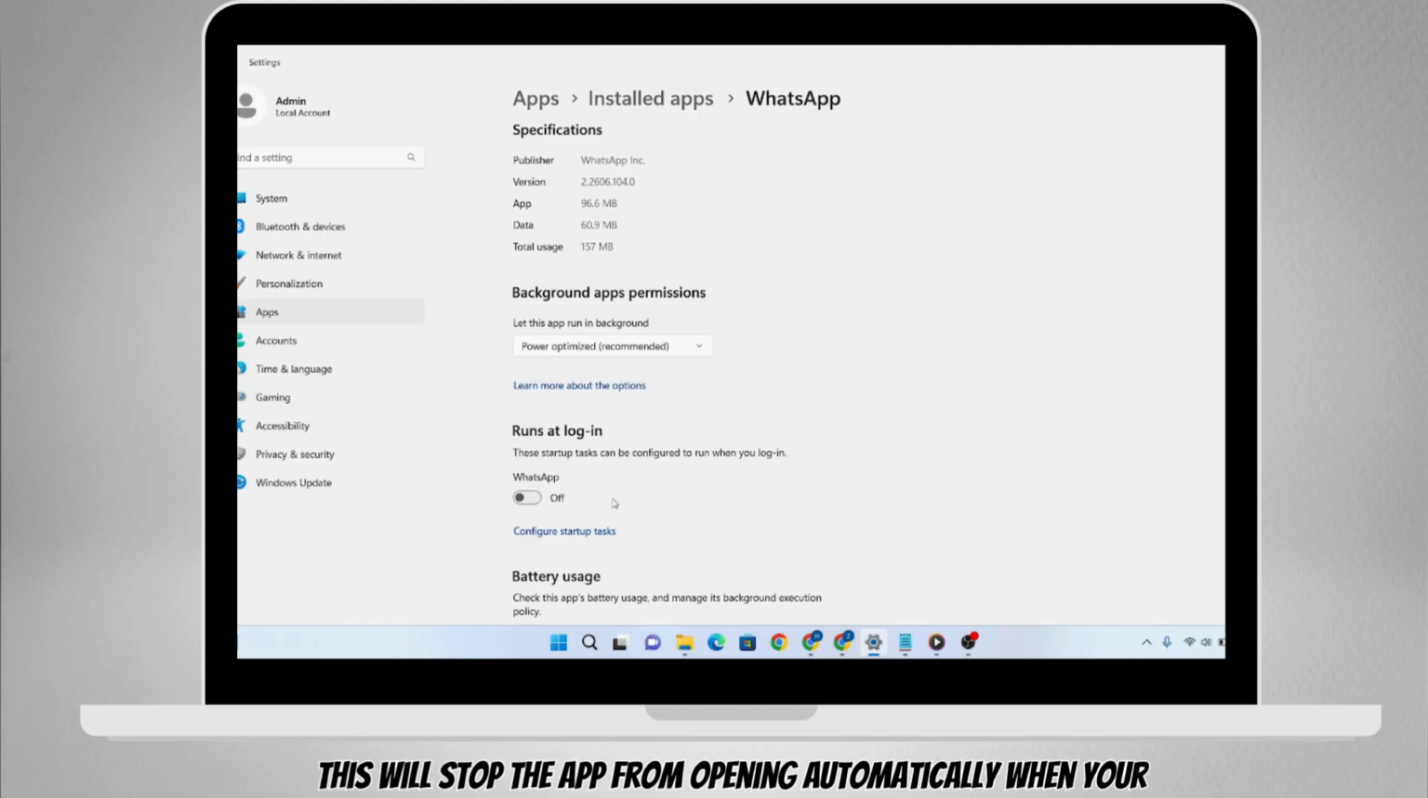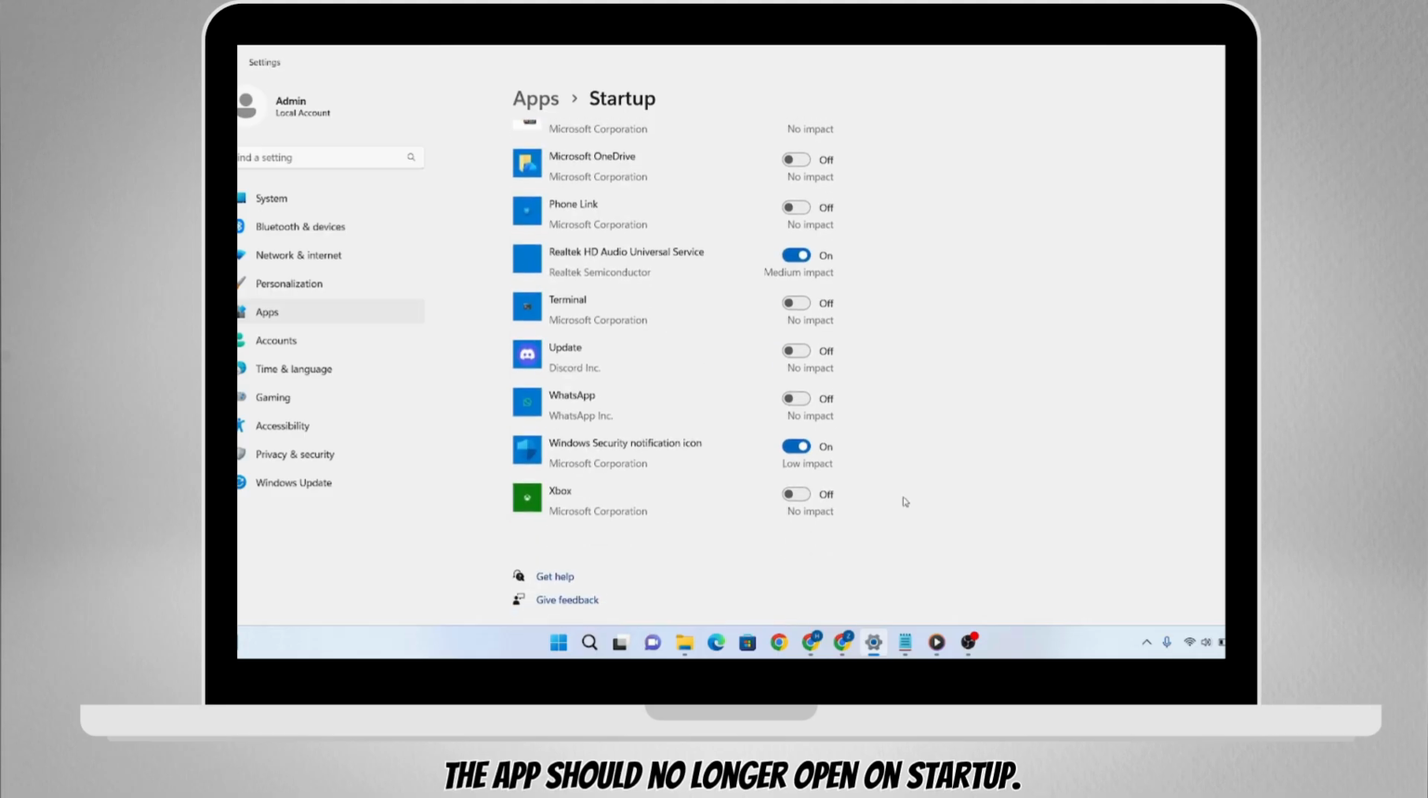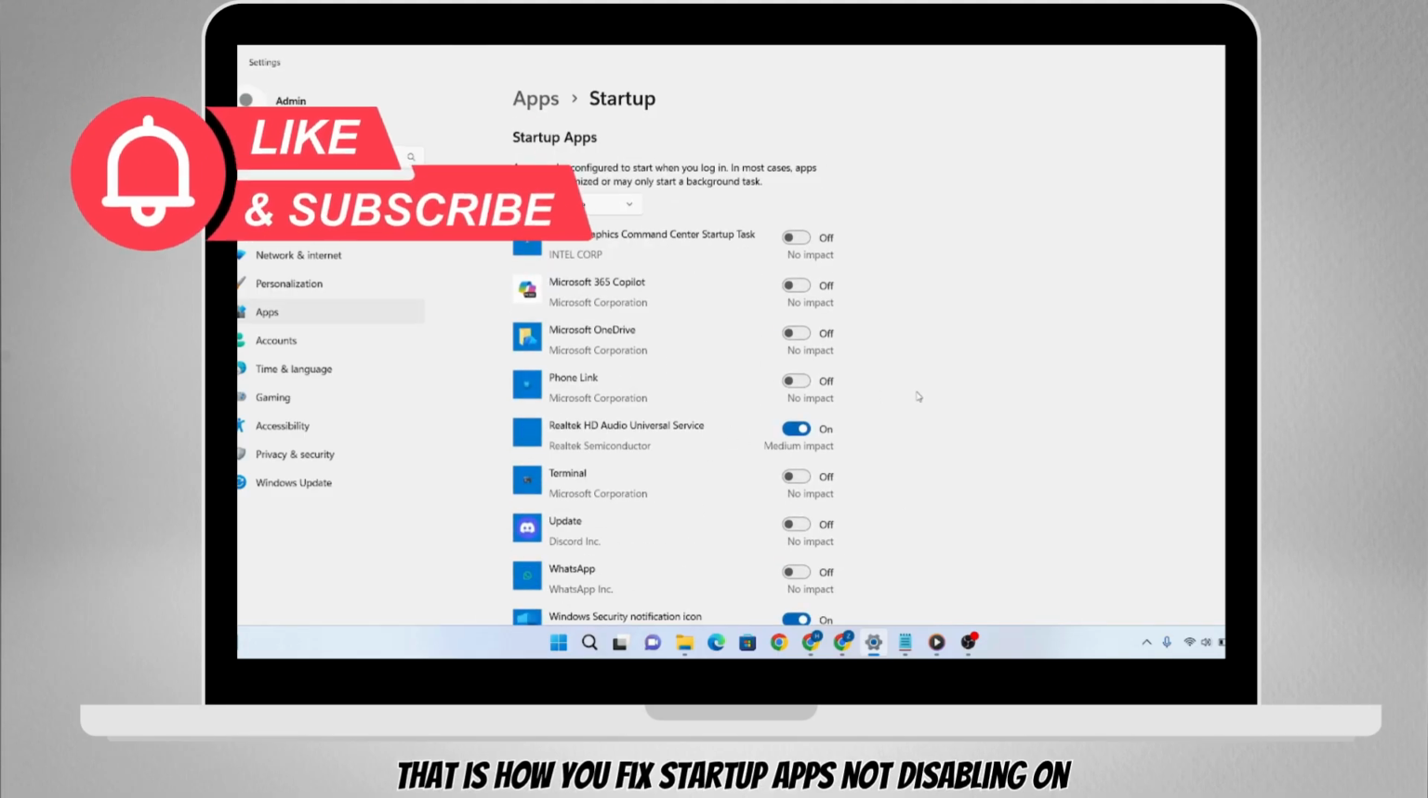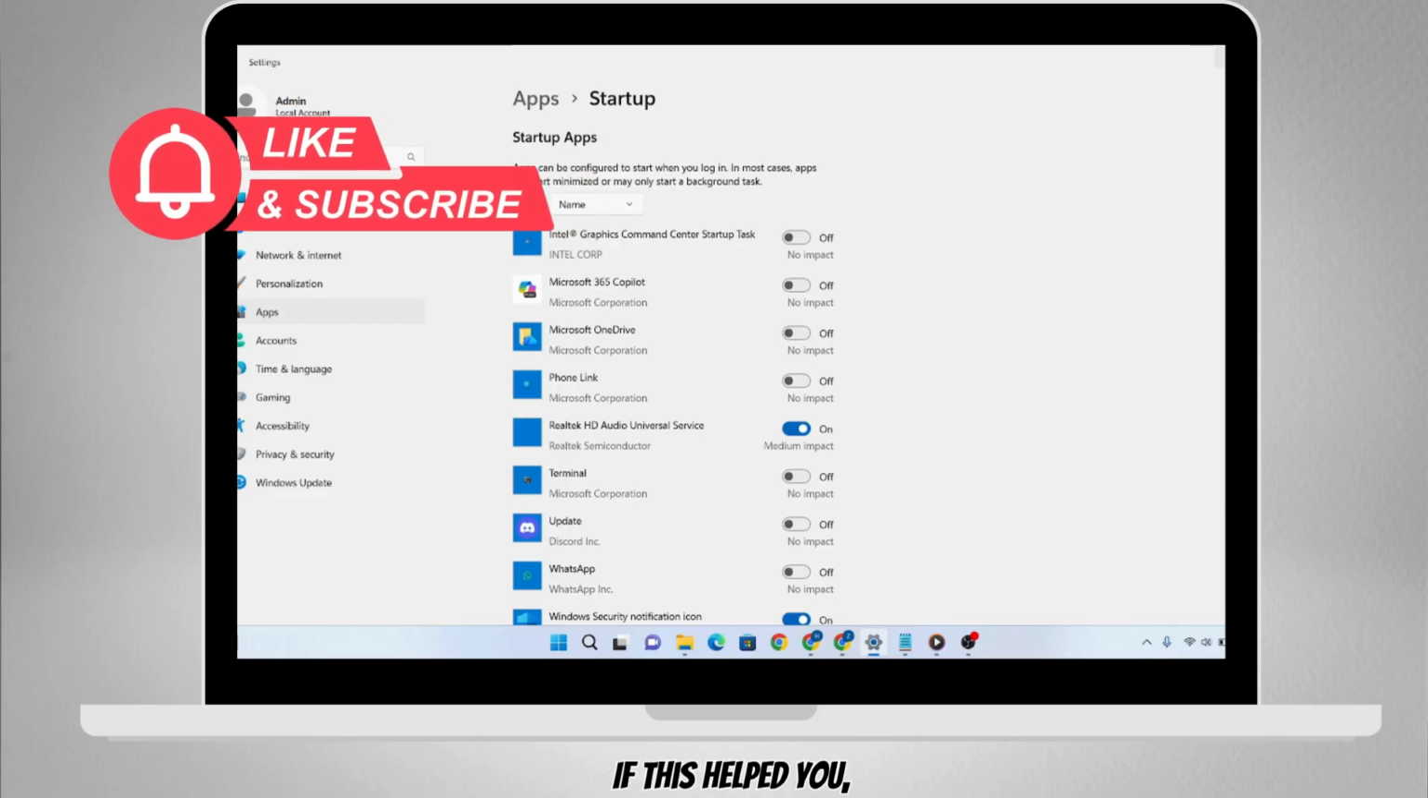This will stop the app from opening automatically when your device starts. After doing this, restart your PC or laptop and check again. The app should no longer open on startup. That is how you fix startup apps not disabling on your PC or laptop.